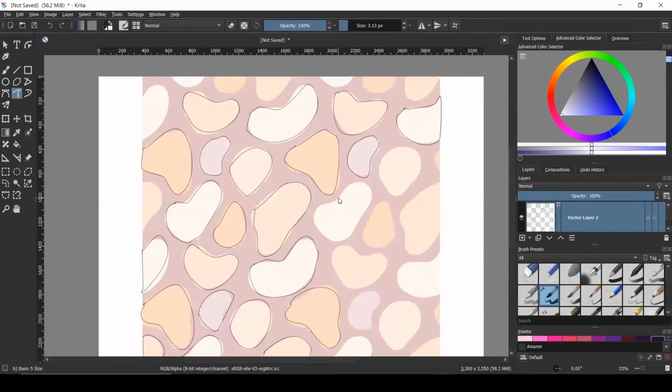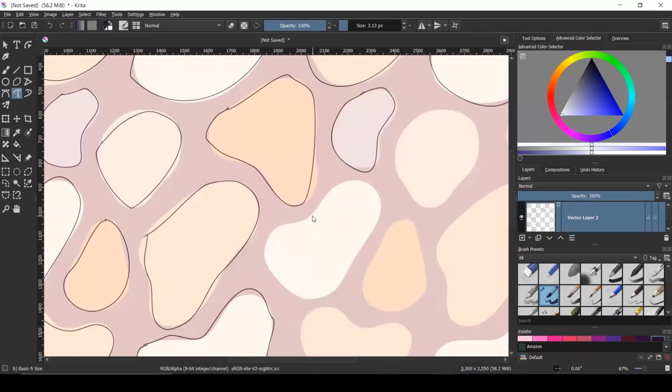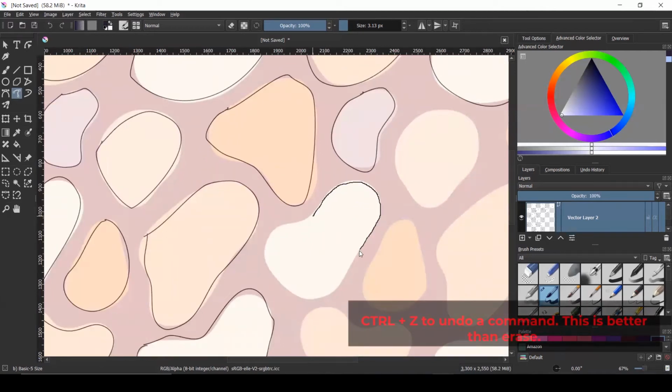So we're about to get some over here now. Oops. Whenever I make a mistake, I always press Control Z. It goes back to my previous state rather than erasing the mistake.